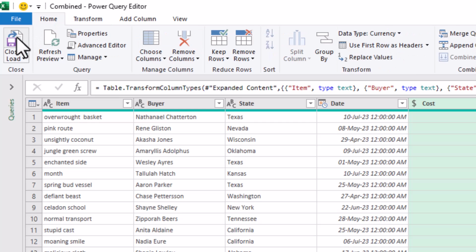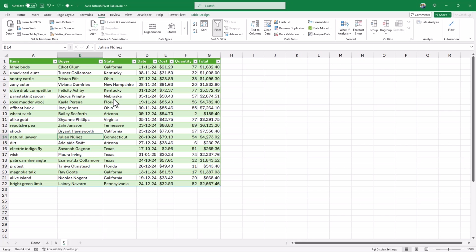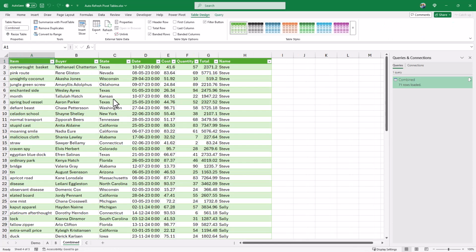I go to the Home tab. I click on Close and Load to send it to a new worksheet that will be named Combined. I'm going to close the queries pane for now.